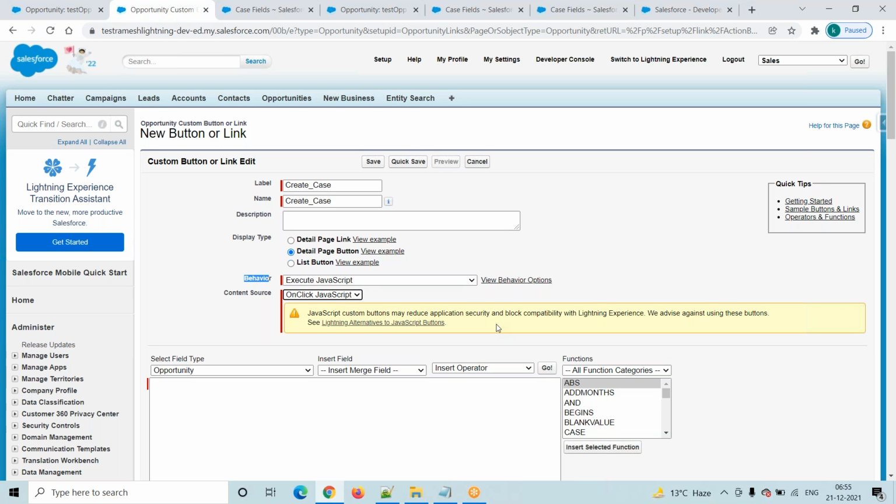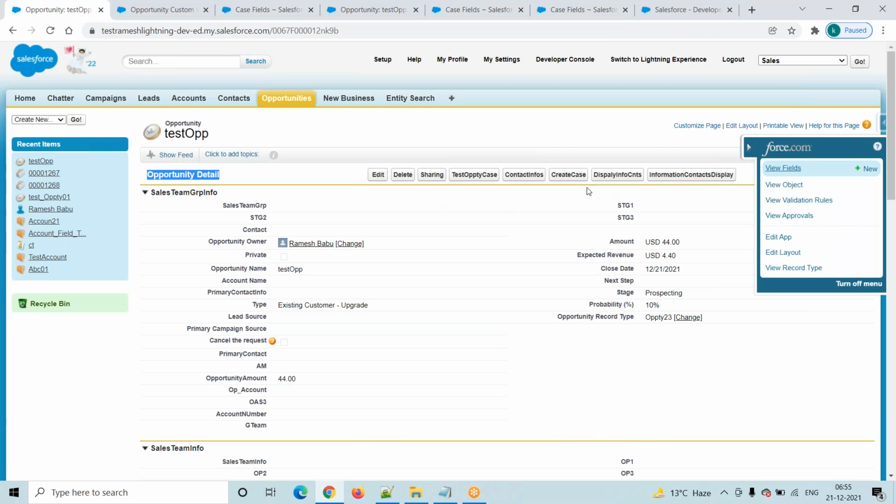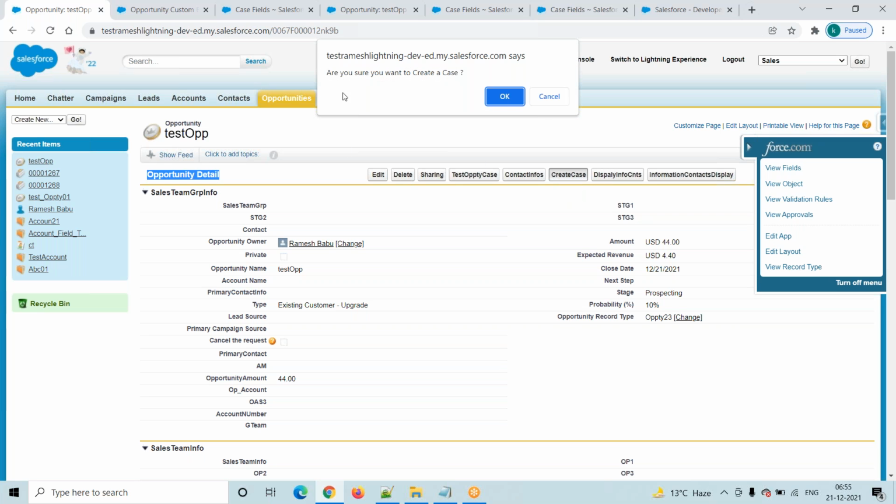Why do we have to select JavaScript? We have to go with the Visual Force Page, right? This facility is not there in the Visual Force Page. When we click on the create case button, this option is not there.